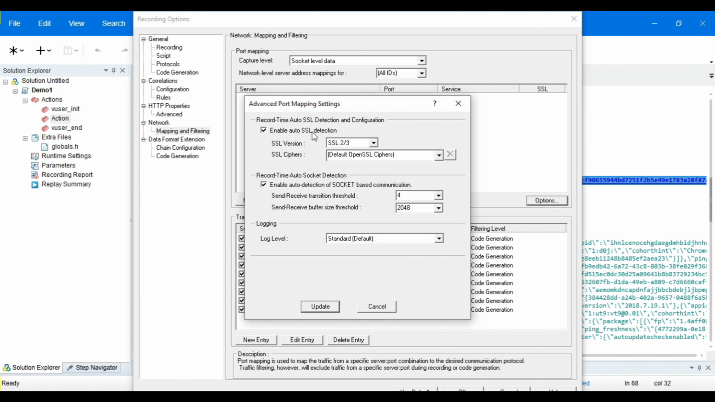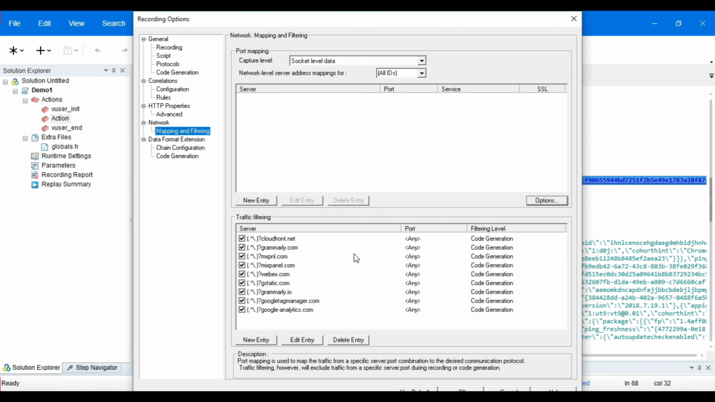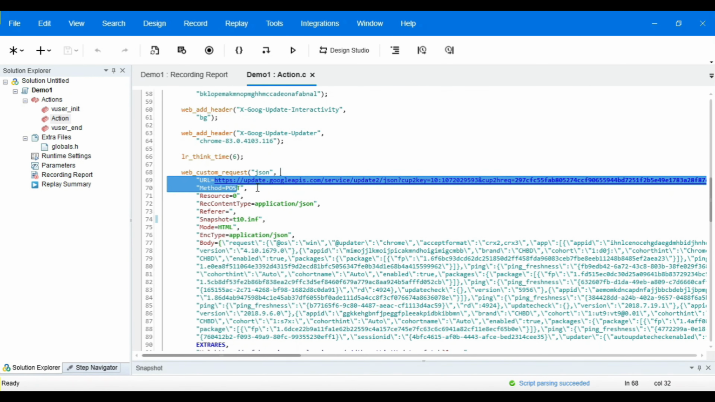This is for auto detection of SSL and auto detection of the socket based communication. The other options are self-explanatory, so I'm leaving it as it is. Now if you remember, I have left the Google APIs by default here, so I will show you how to filter it from the recording options.